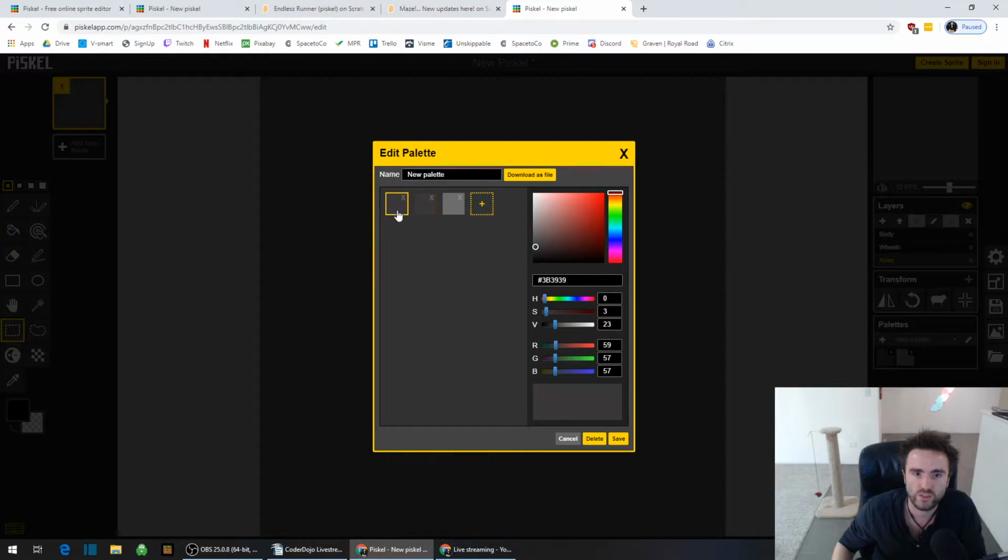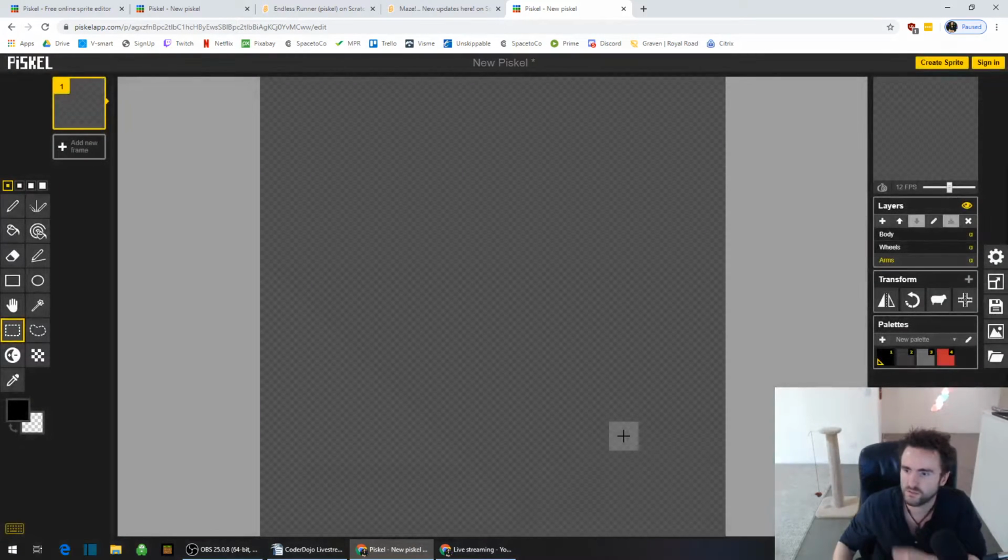And you can move your colours around as well, which is kind of nice. You can just literally drag them backwards and forwards. Well, you could. Yeah, there we go. All right, let's try this again, shall we? Black, dark grey, light grey, and red. Dark red. Save. Cool.